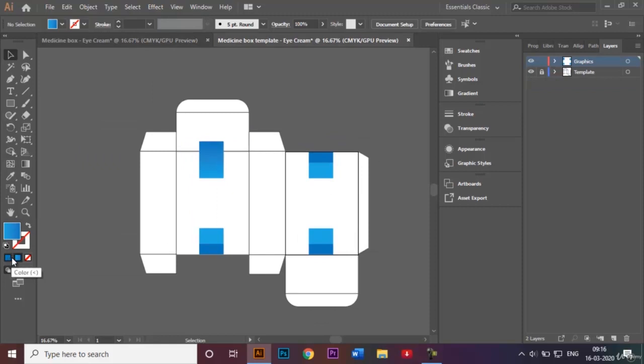So I'll be changing the fill to light blue again, coming back to my rectangle tool. I'll just make one small rectangle like this, and I'll make another thinner rectangle like that. So we've got this. Now for adding the leaf and the barcode, I've already saved these images, and you can easily find these images up on Google.